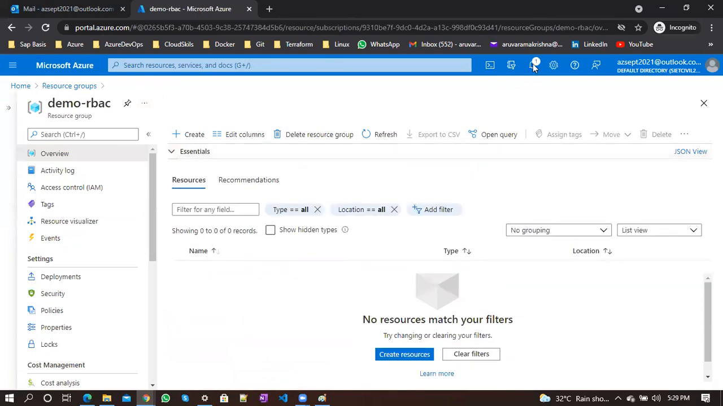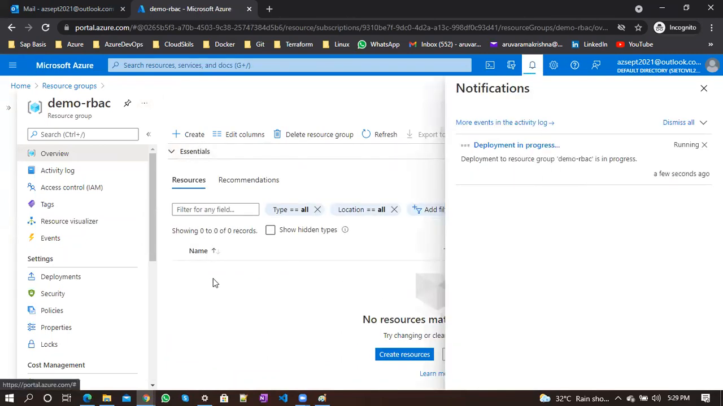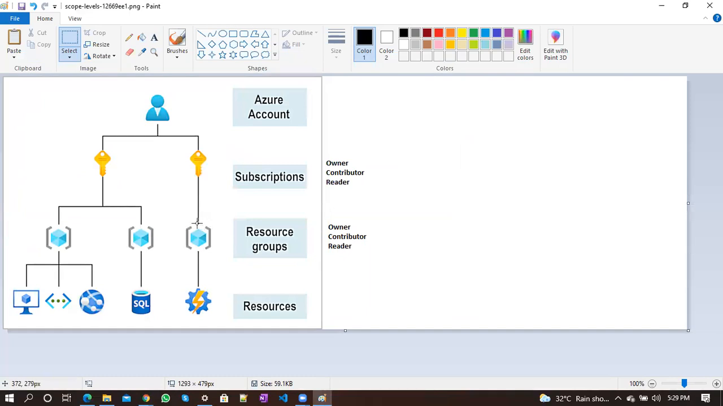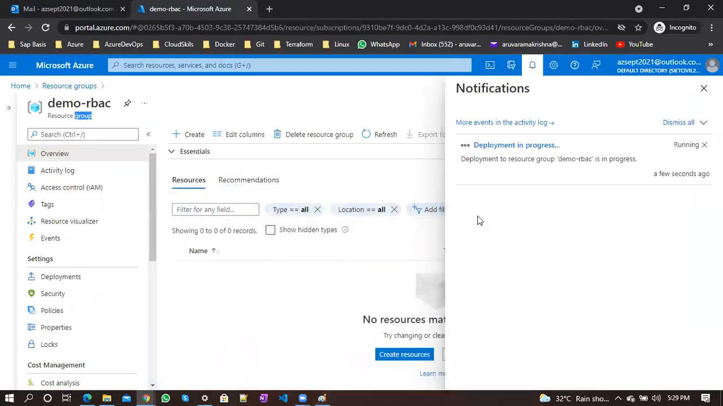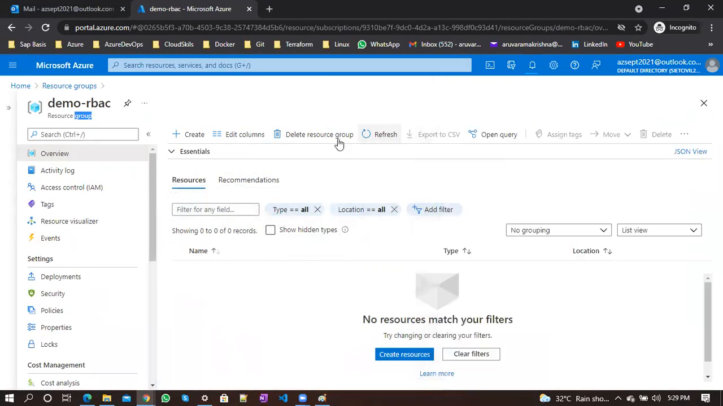So once it is created, I should be able to see that storage account under this resource group. According to this hierarchy, what I was doing here is a resource group, and within the resource group, I just created a resource called storage account. So it is still deploying. Let's wait for it.